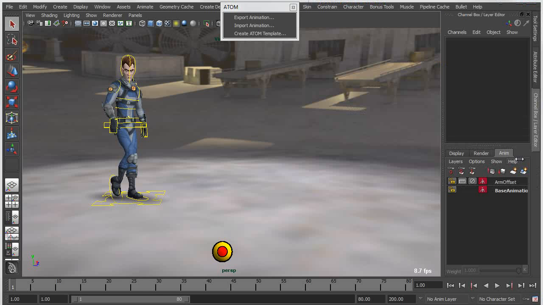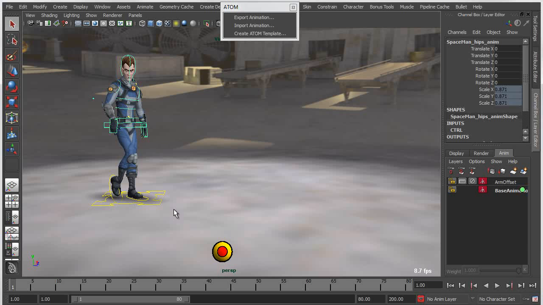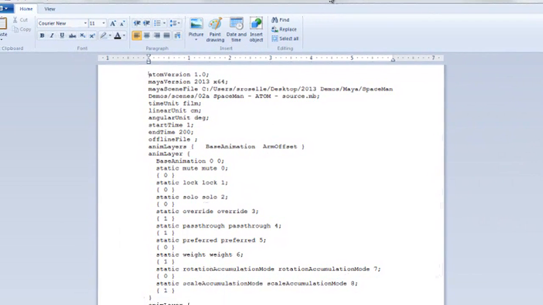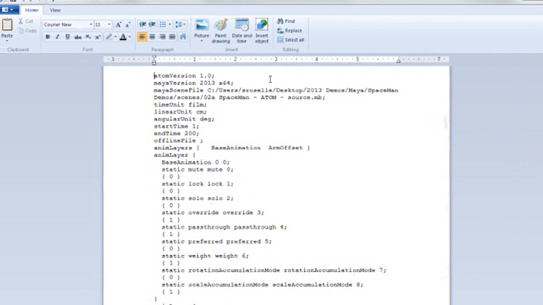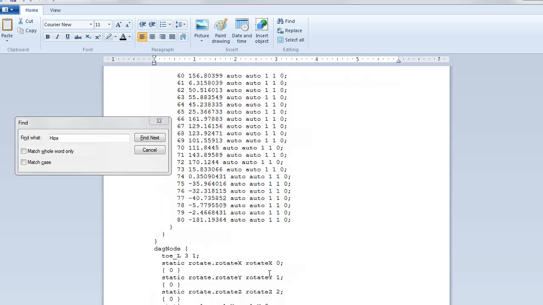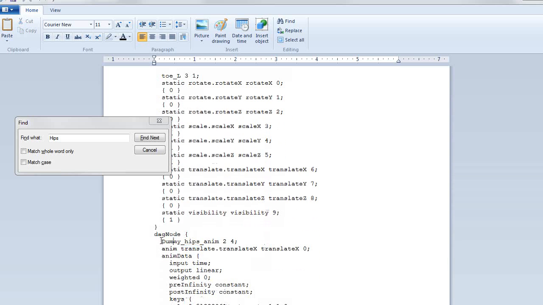For starters, we can go in and look at the original animation file and figure out what the problem is. So here you can see I have a node called Spaceman Hips Anim. If I actually take a look at the file, My Walk Anim, and search for hips, I'll find that the hips node in the Atom file is actually named differently. So here it's named Dummy instead of Spaceman. So I have a couple of nodes that are named Dummy as opposed to Spaceman. This was done on the export side.